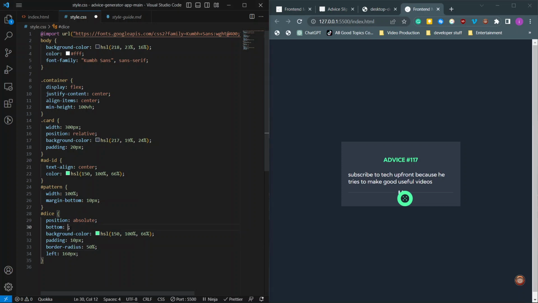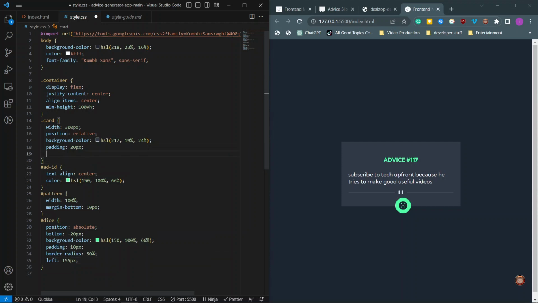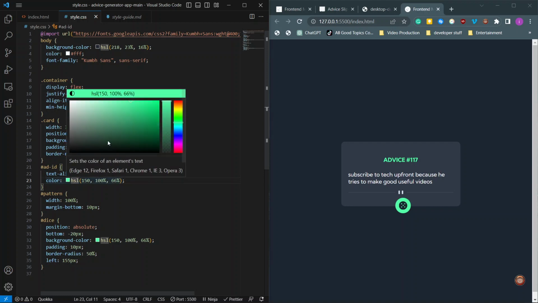So let's give, instead of bottom 0, let's say bottom 20 pixels. Oh, sorry, minus 20 pixels. Then we can adjust this, make it 155 a little bit. Then the whole card, we can give the whole card a border radius of about 10 pixels. Okay, I think everything is looking into place.